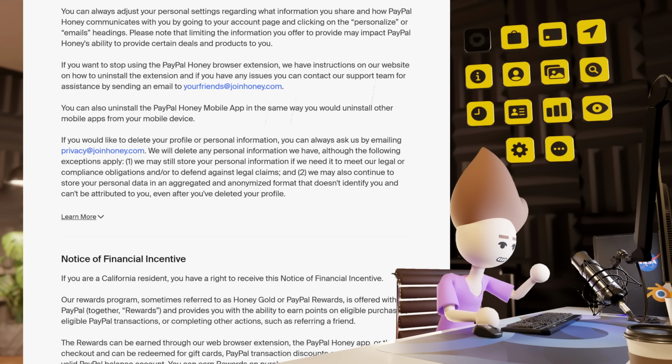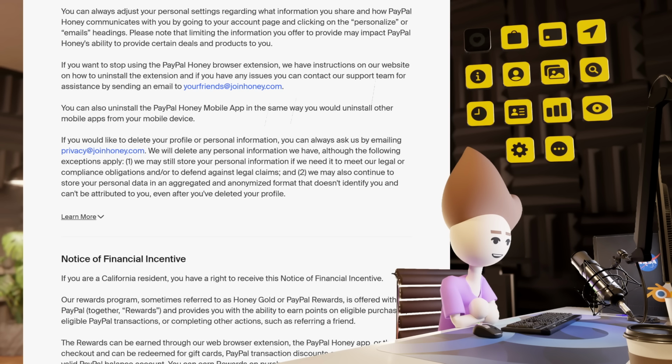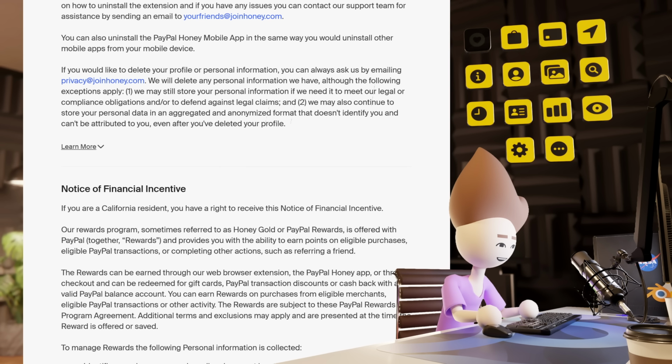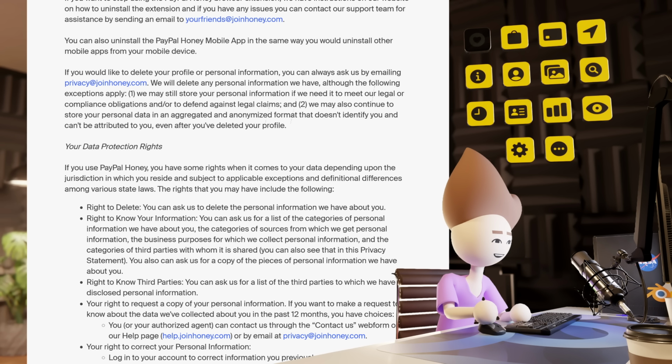And 2, we may also continue to store your personal data in an aggregated and anonymized format that doesn't identify you and can't be attributed to you even after you've deleted your profile. Wait, there's a little read more button here. Oh, look, that's sneaky. This hides part of the privacy policy from the search result.